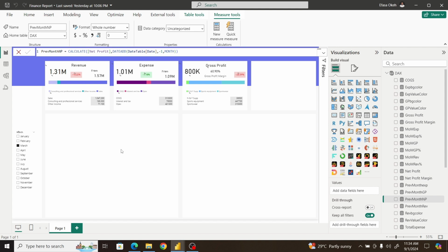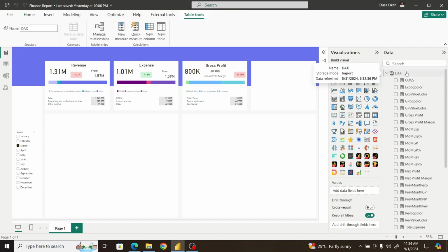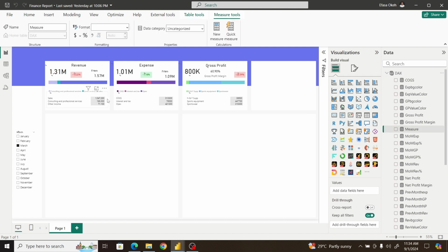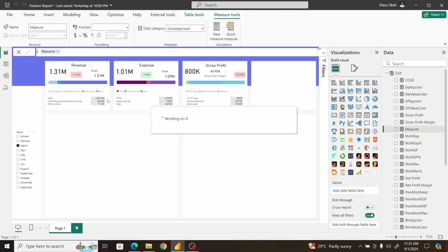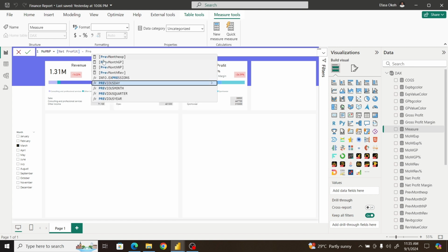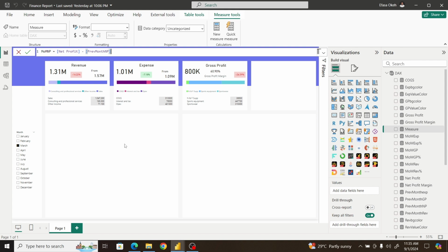So next is our month-on-month net profit, which is simple. We've done that over and over again. So we just stay on our DAX measure and say new measure, net profit minus previous month net profit, will give us our month-on-month net profit. That's M on M NP is equal to net profit minus previous month NP. So we will now have our month-on-month NP.